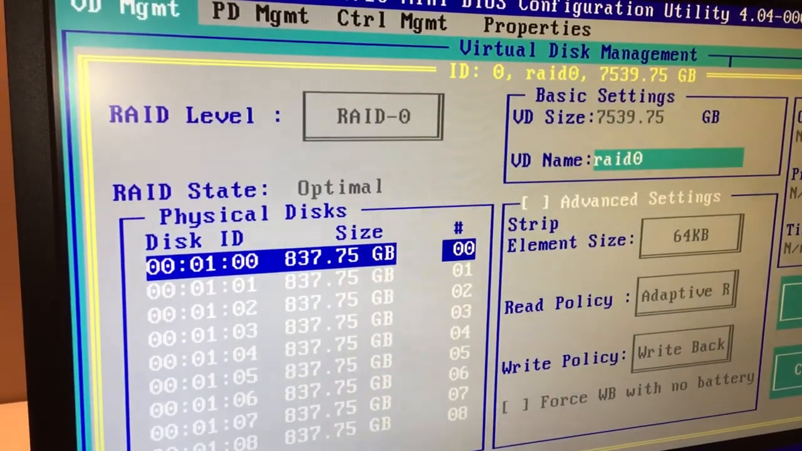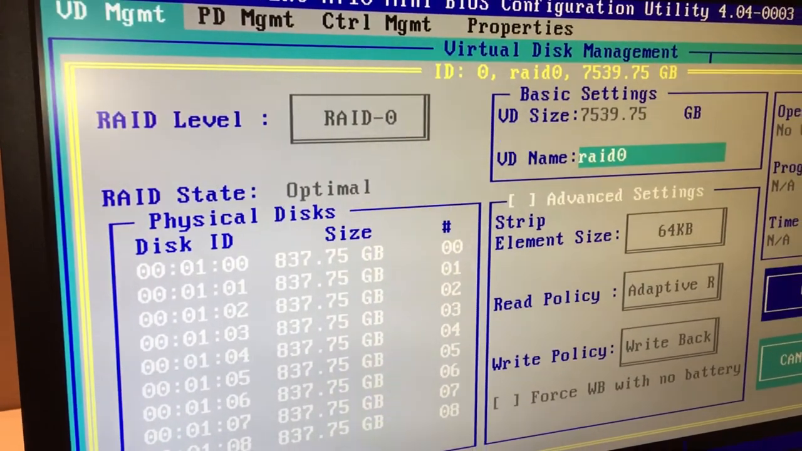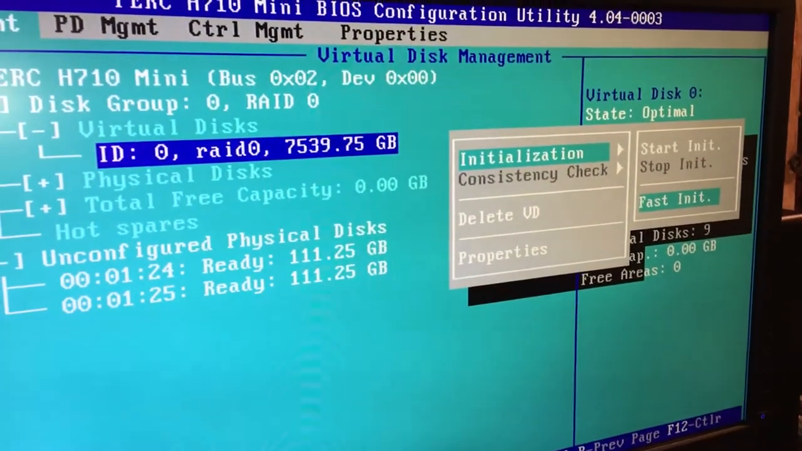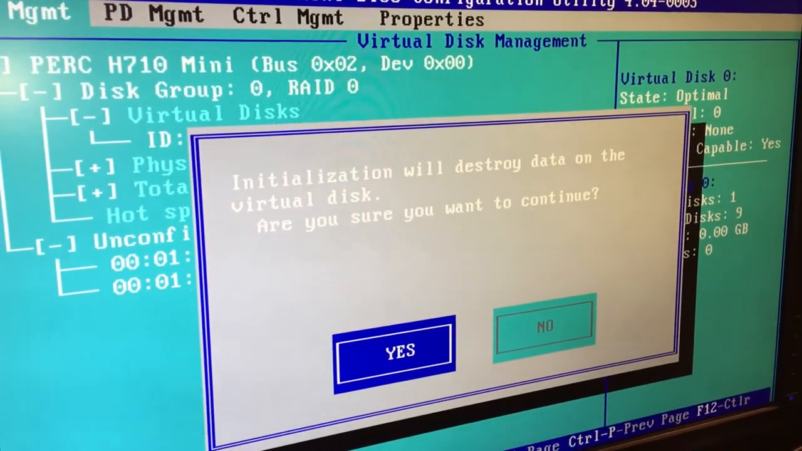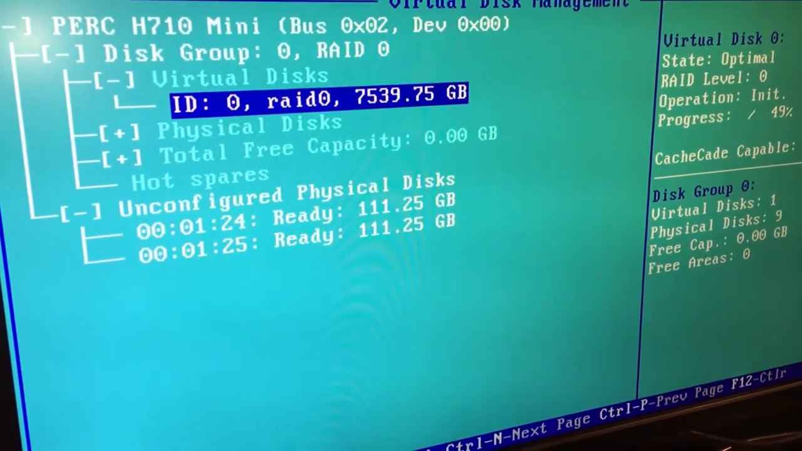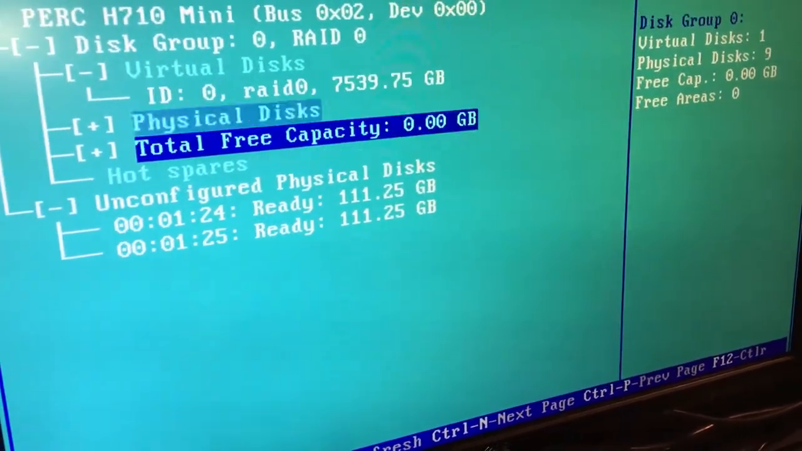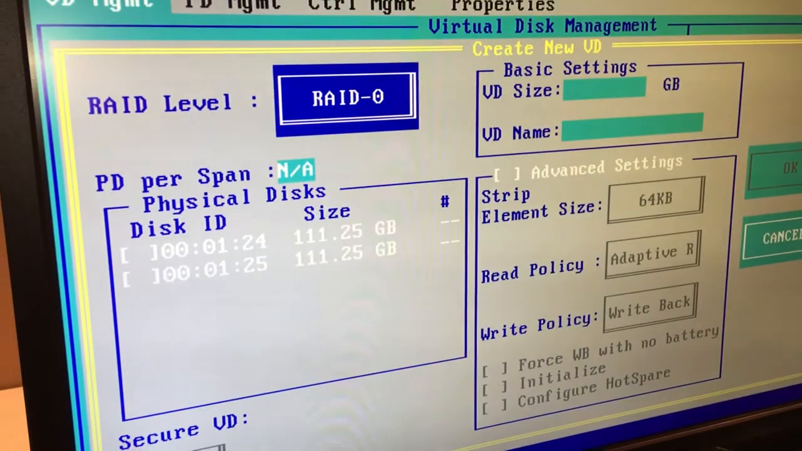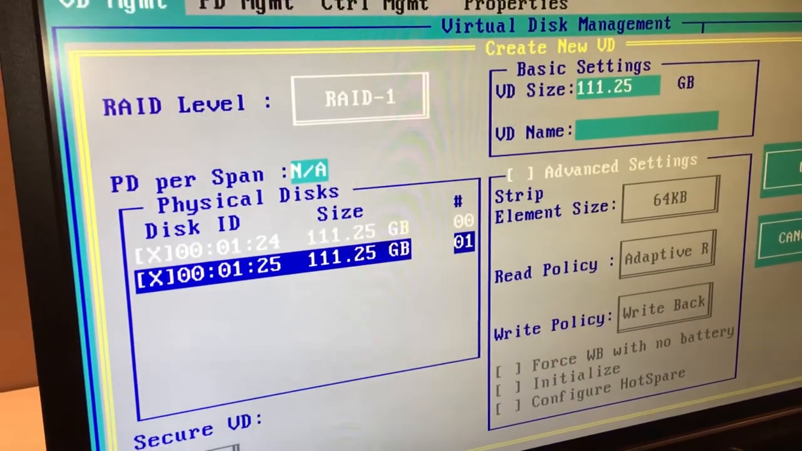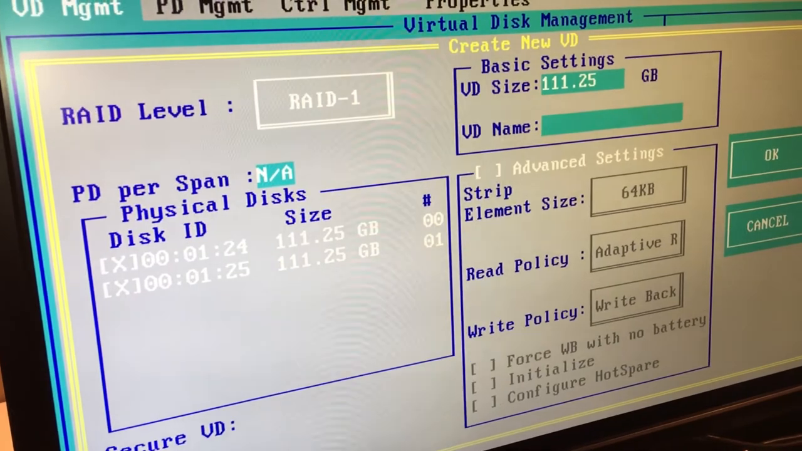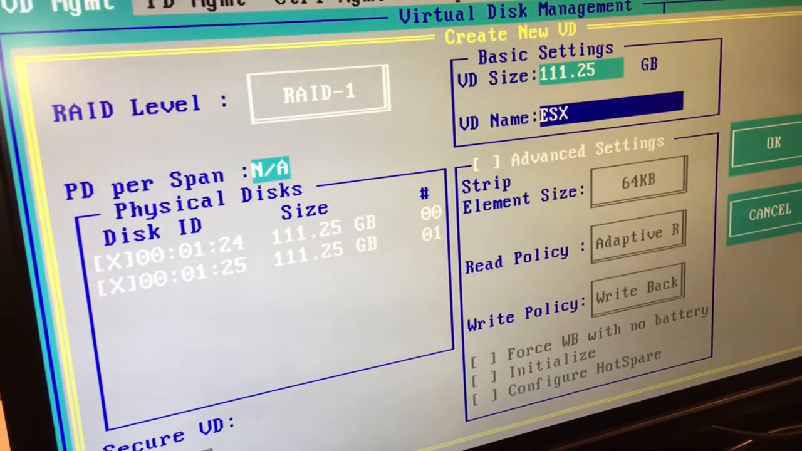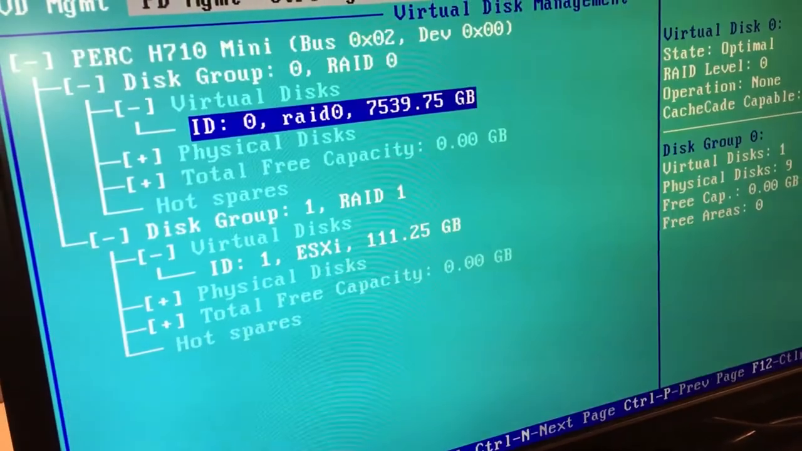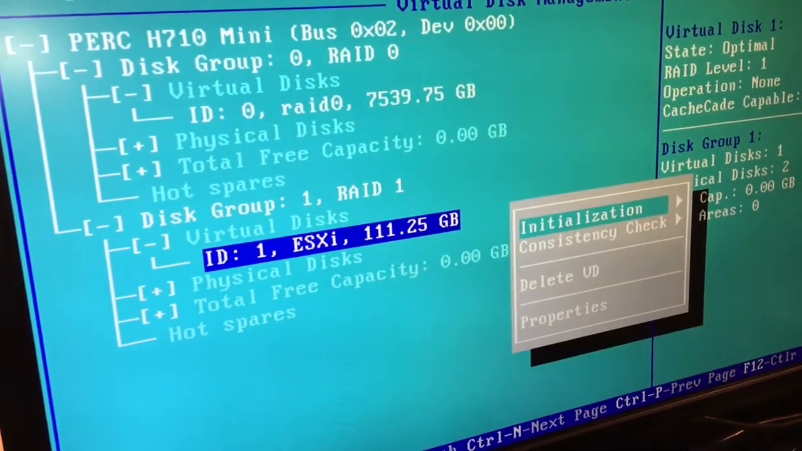Oh, I canceled. Oops. There we go. Created that. Always initialize your disk. If you do a full initialize, it will take years. Recommendation: do a fast initialize, and then while the system is running, it will finish initializing itself. And then we're going to configure these two disks to be part of the RAID 1, so that way I don't lose my ESXi. And then we'll label this ESXi. And we're going to initialize that.